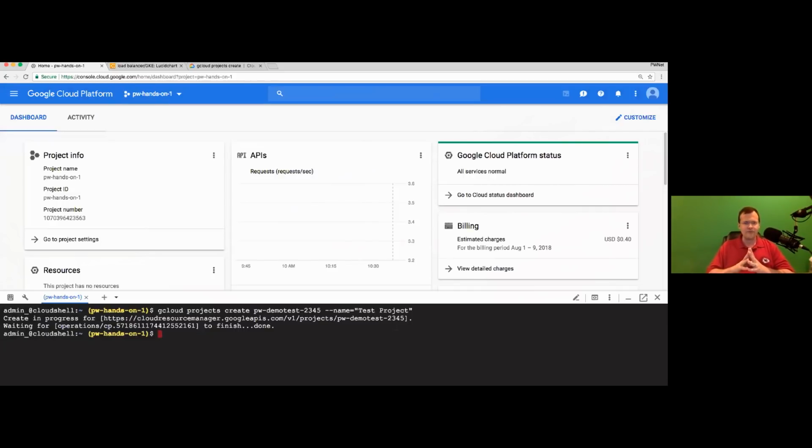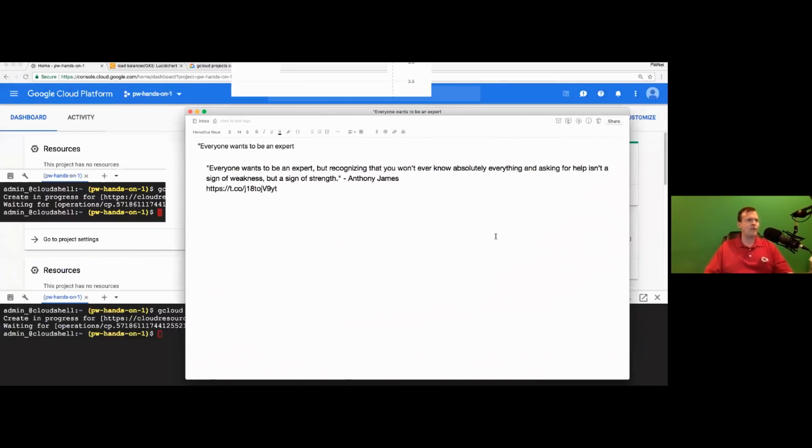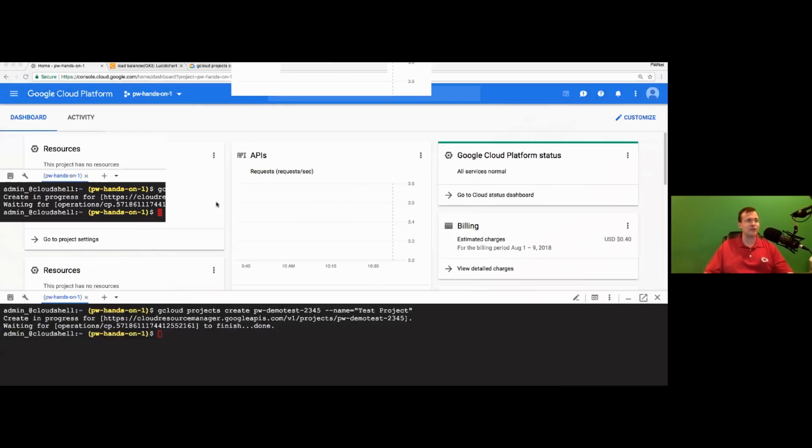There is a good quote from our CEO, which is going to sound kind of cheesy, but it's very true. If I bring it up, he put on Twitter one time, everyone wants to be an expert, but recognizing you don't know absolutely everything isn't a sign of weakness, it's a sign of strength. Kubernetes isn't really my strong suit, so this is something I actually had to learn so I could demonstrate it. I want to, number one, demonstrate it, and then number two, show how I learned it step by step so you'll be able to play along with it as well.